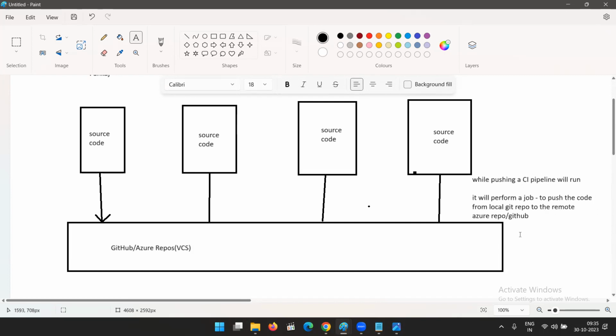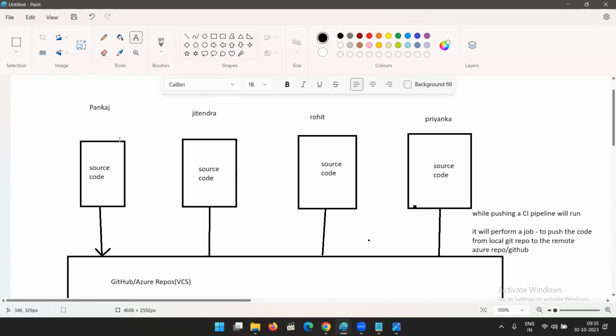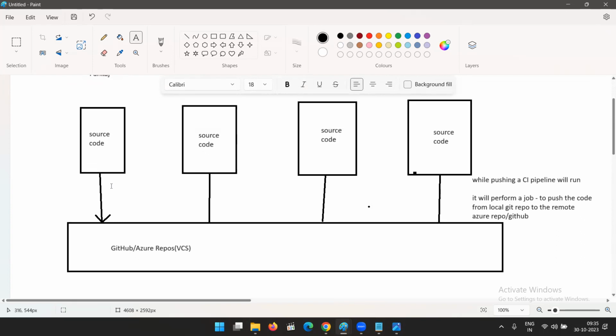Now, parallel job means when Pankaj pushes the source code, a job will be initiated. A CI job is initiated.